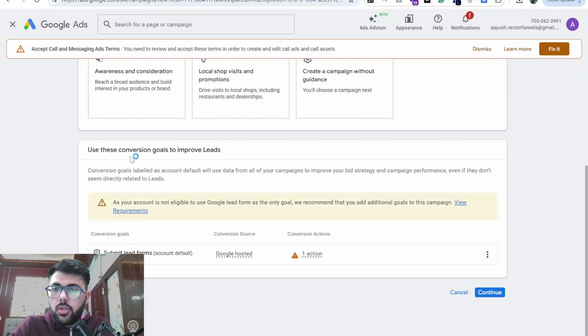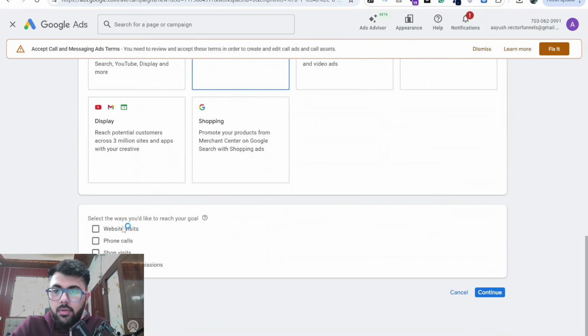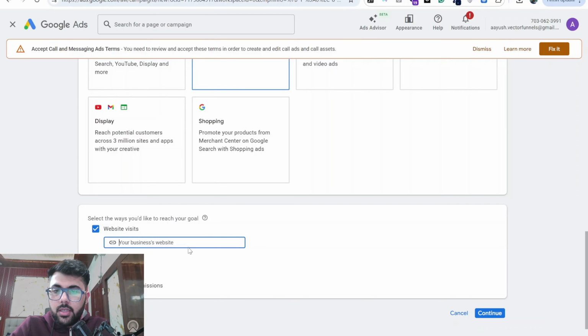Now you have to make sure your conversion goals are set up. Submit, which is submit lead form. You can also add call tracking if you want to optimize your campaign for call tracking. I prefer both. Search campaign, always choose search campaign. Website visit, you have to put your website.